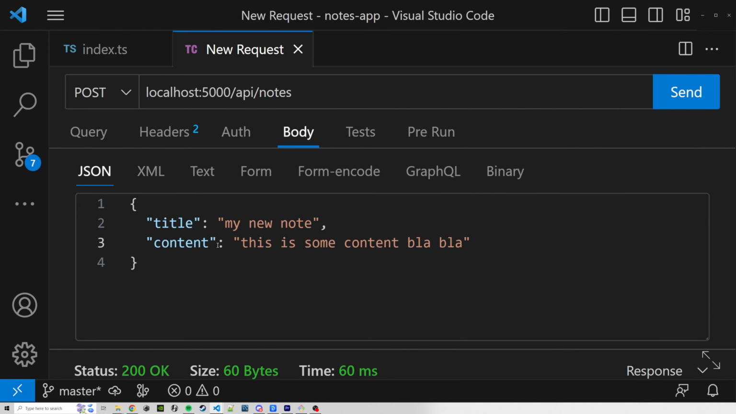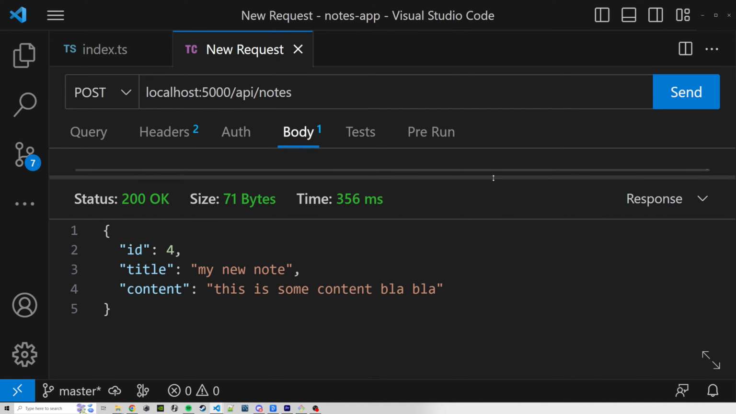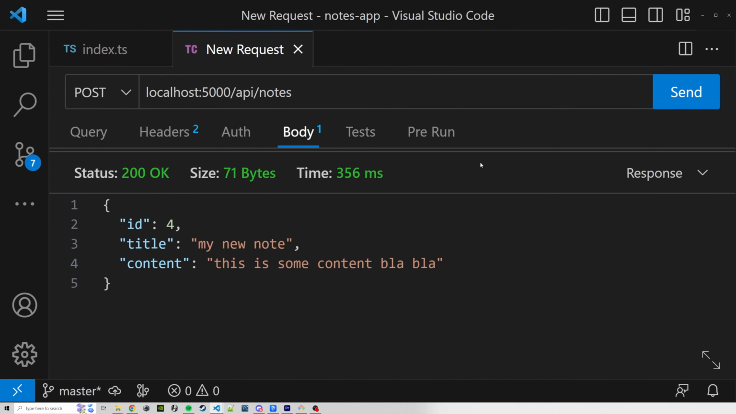And then if we hit send, you can see in the response at the bottom here that we have a 200 OK, which our Express app sent along with the response. You can see that we have an ID this time. This is the ID of the note that was created whenever we saved it to the database. And then we have a title and content as well. It's good to return the entity that you create back with the response, as it means the UI can use these things for whatever it needs to do.